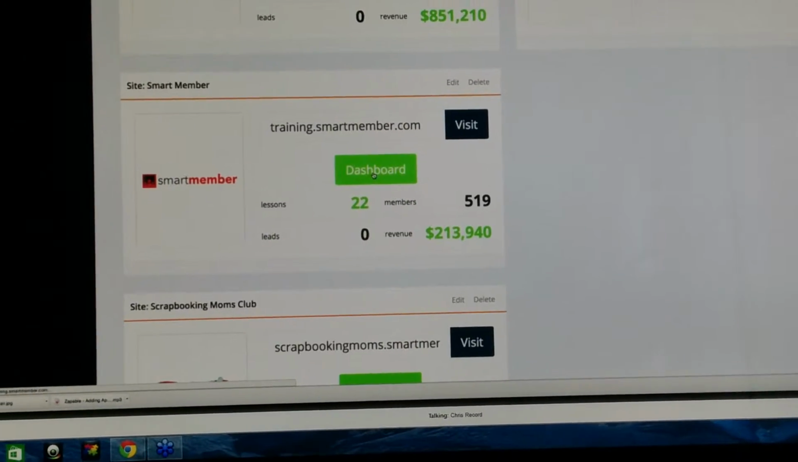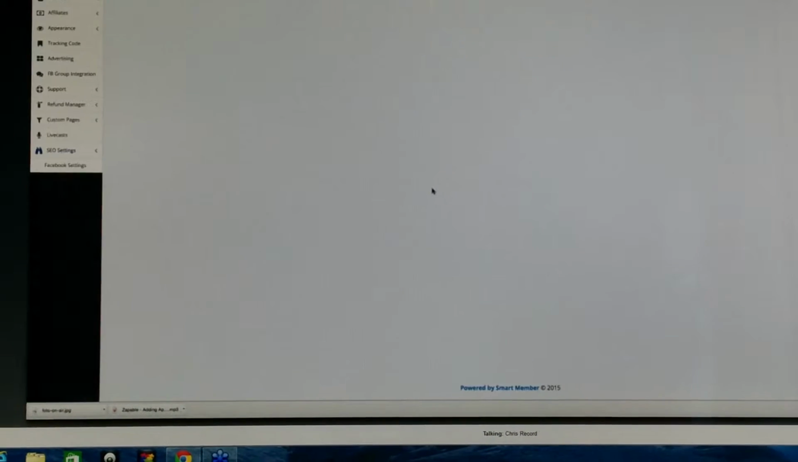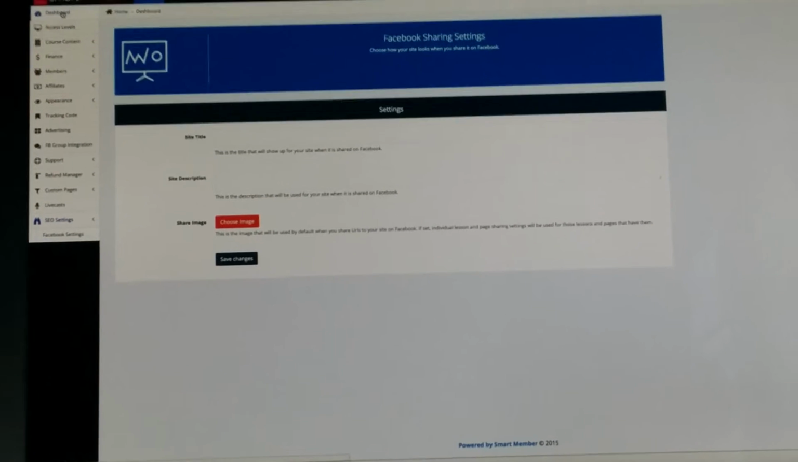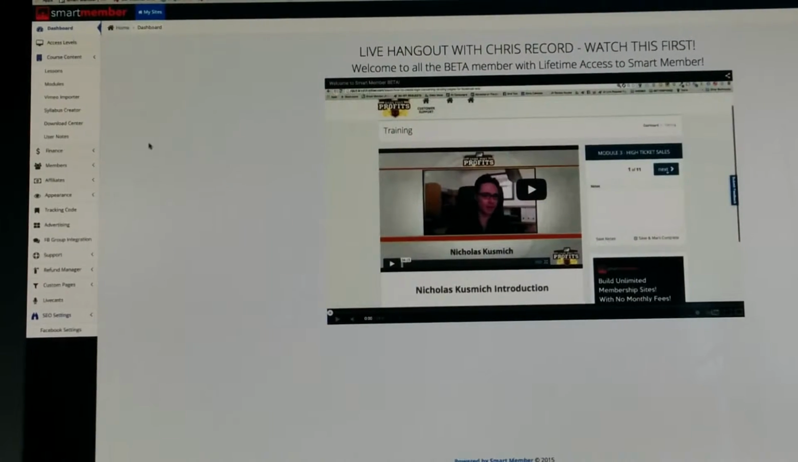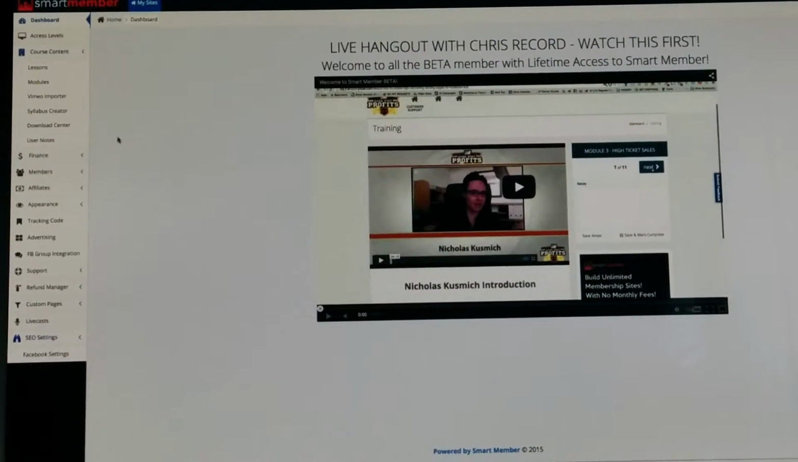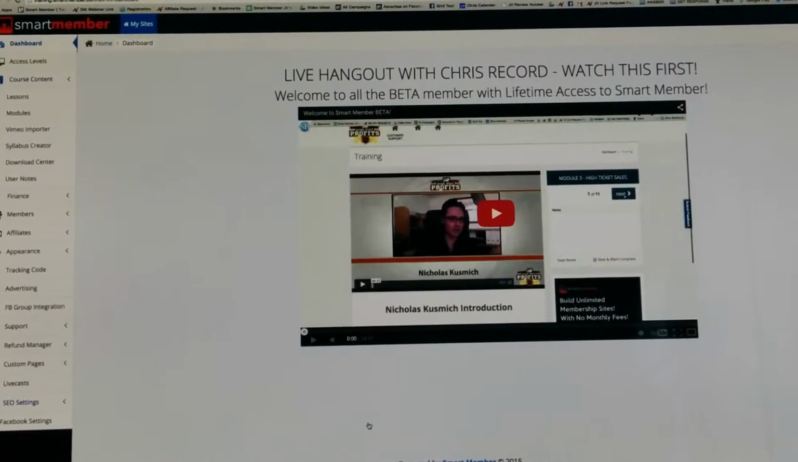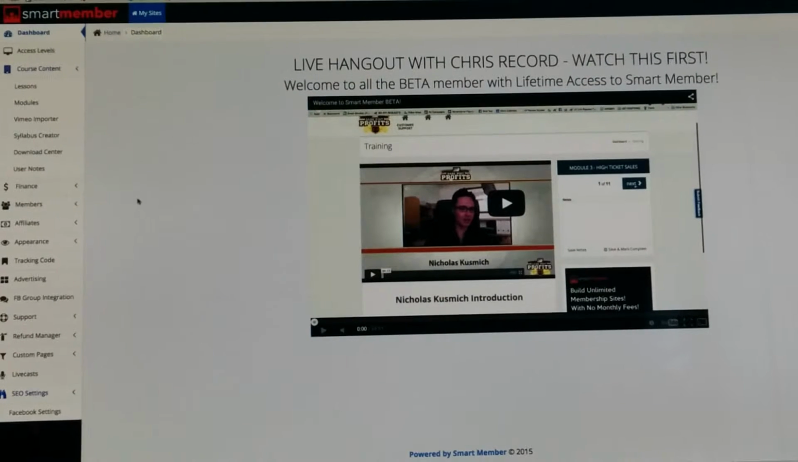So let's go visit an existing site right now. Once you visit the dashboard of a site, it's going to take you where you last left off. But it'll be the dashboard for you when you first start. When you go into the dashboard, there'll be a bunch of training. This one is just kind of a temporary thing, but I'm doing a bunch of training modules. You have all the training you need in here.